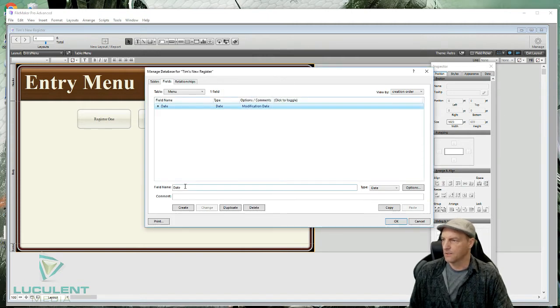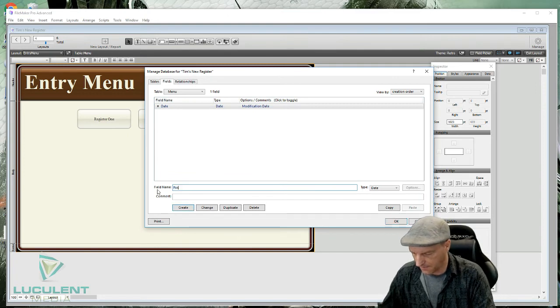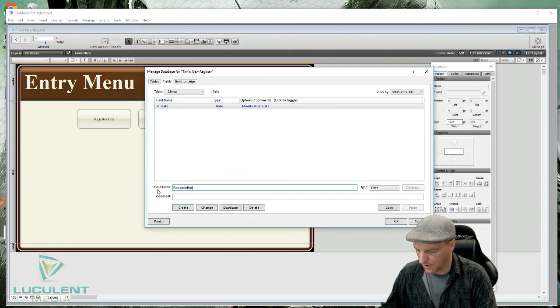And then let's create a passcode box menu.